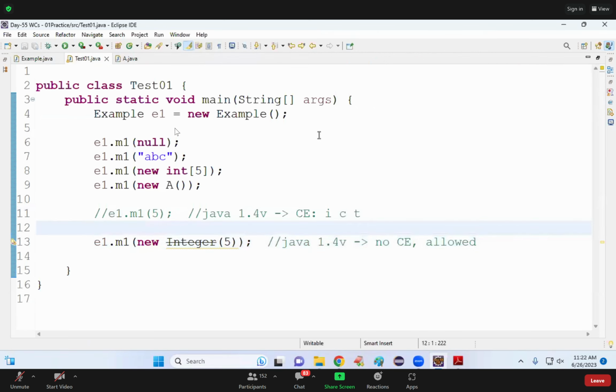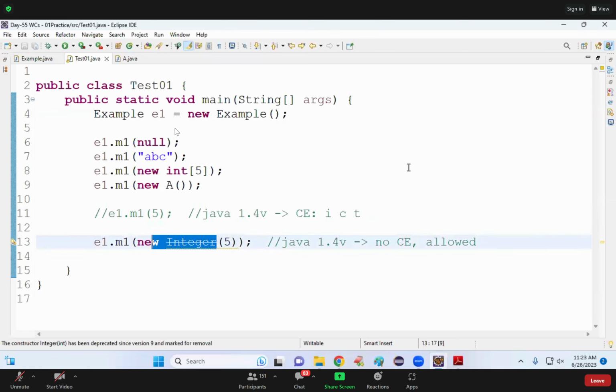So what is the problem we have up to Java 1.4 version? There is no chance that... so when you want to pass a primitive value as an object to a referenced parameter method, okay, to the reference parameter method.